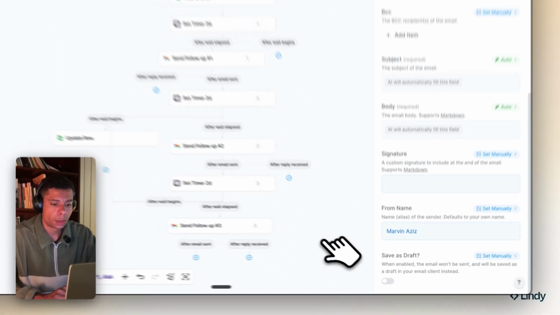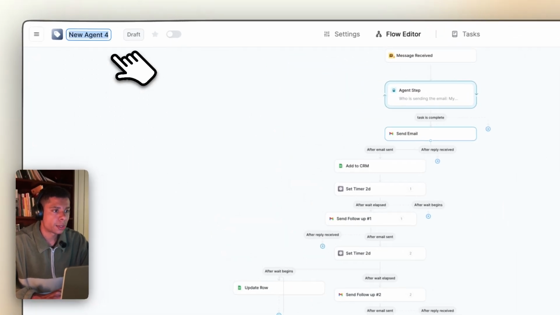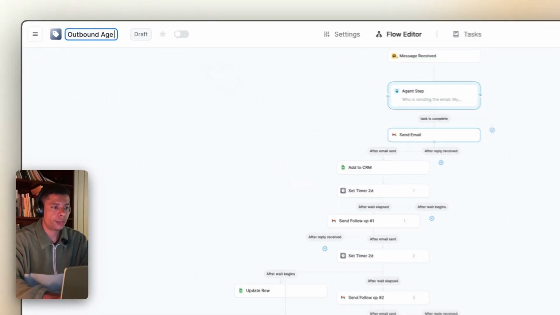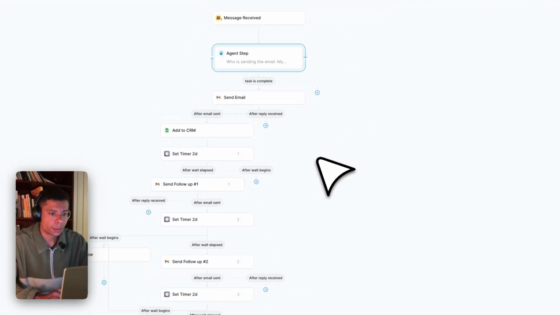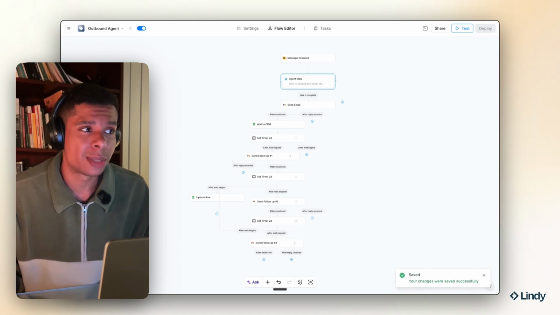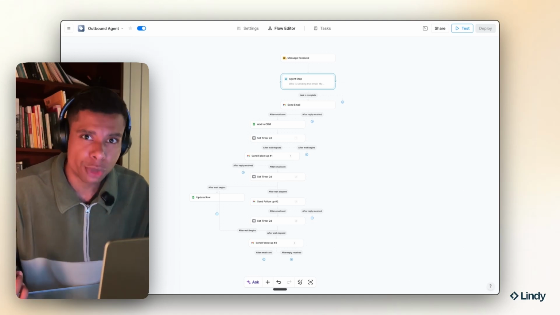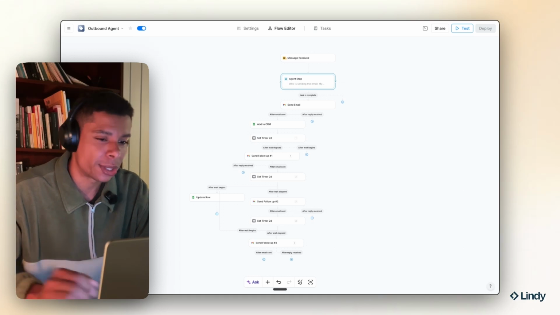We want to ask for confirmation. Awesome. All right. Now, let's rename this Outbound agent and save it for a second. Now, what you will realize is that we're missing the most crucial part, which is, well, what happens as soon as we get a response, right? We want to ping ourselves in order to take over the conversation.